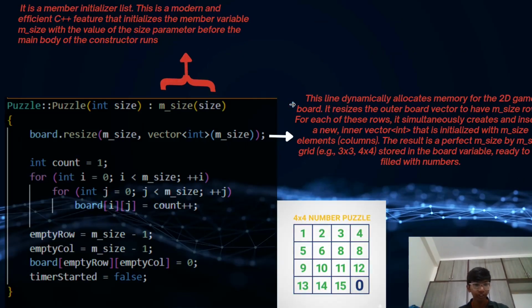Next, we have the constructor. This is the most important function. This is a function that is called every time we create a new puzzle object. The first thing you will notice is the bit of syntax, m size. This is a member initialization list. It's a modern and efficient C++ feature that initializes our private m size variable before the main body of the constructor even runs. Inside the constructor, the first line is crucial, board.resize.